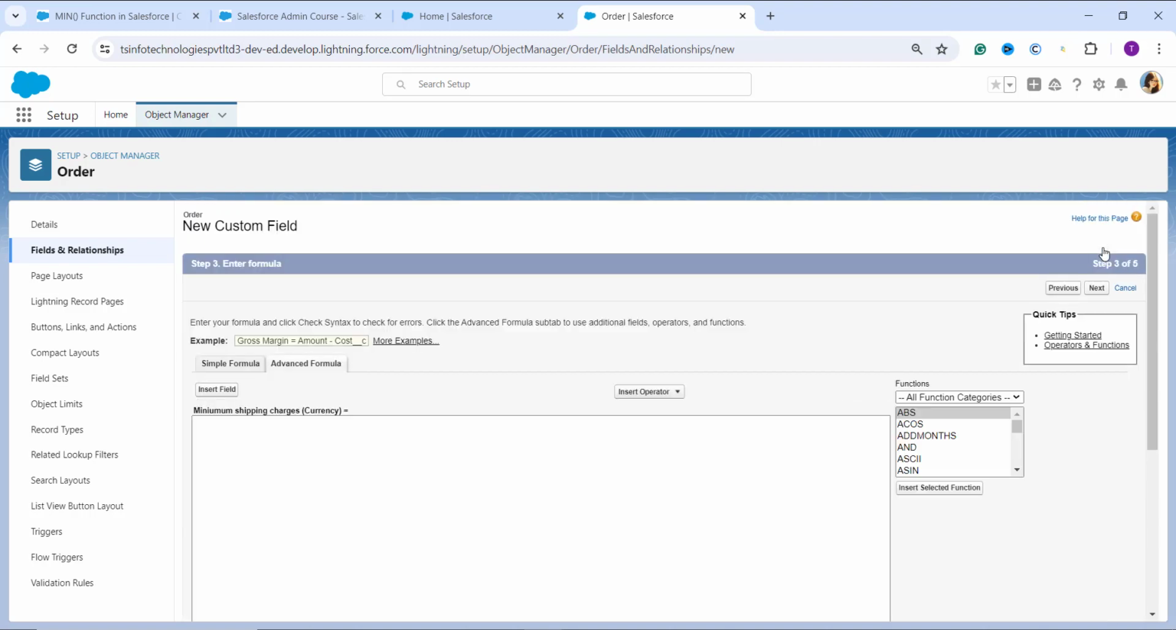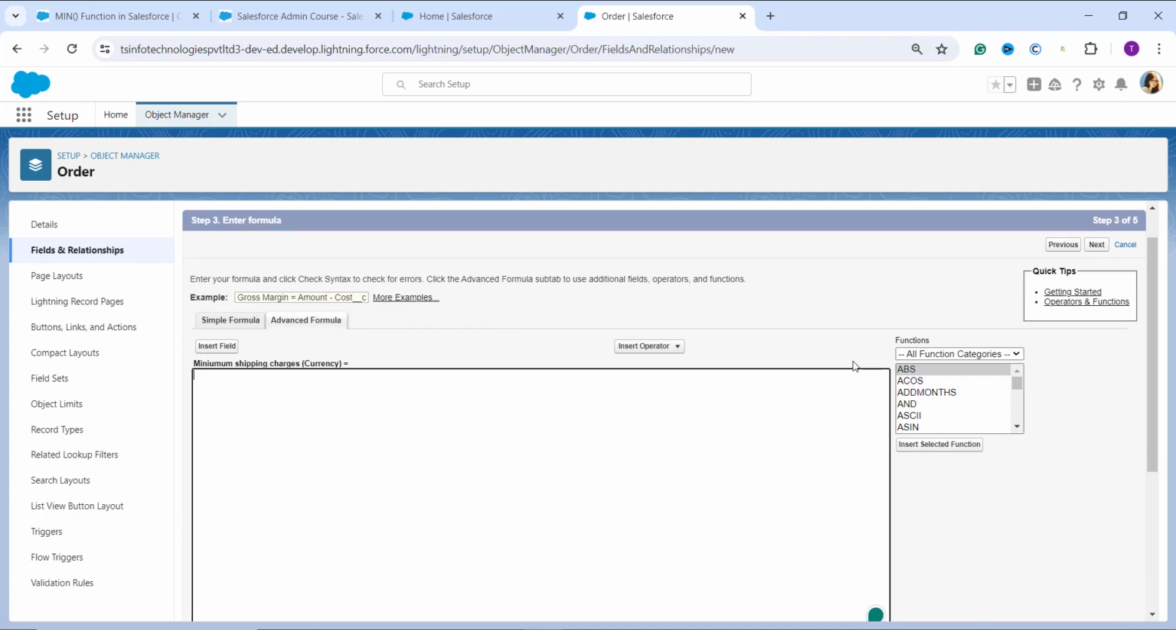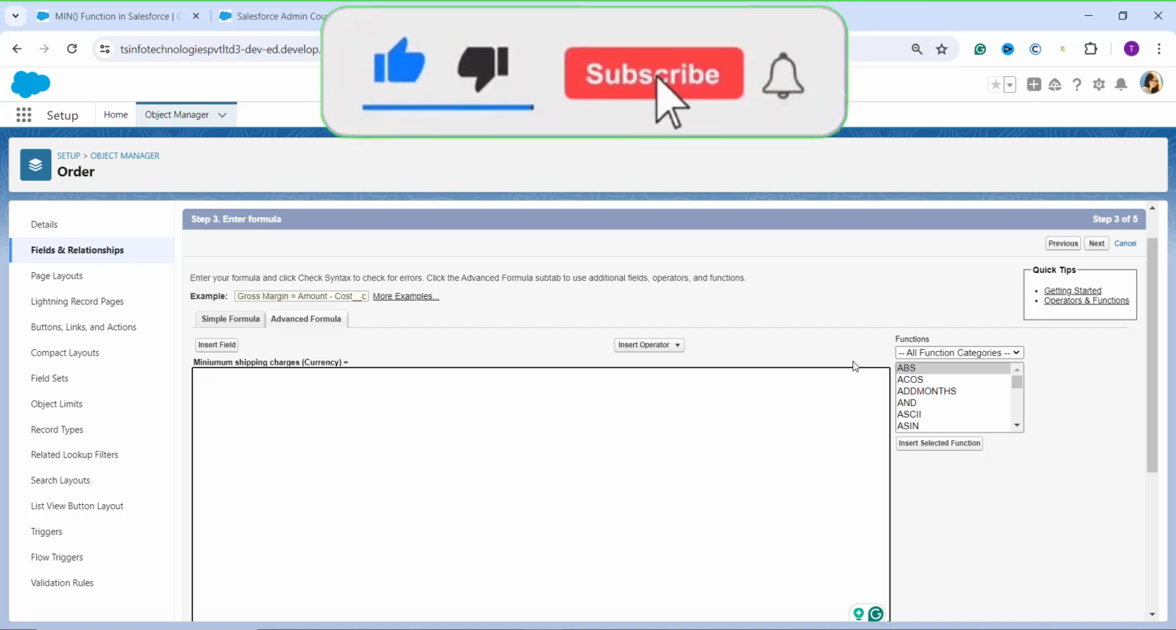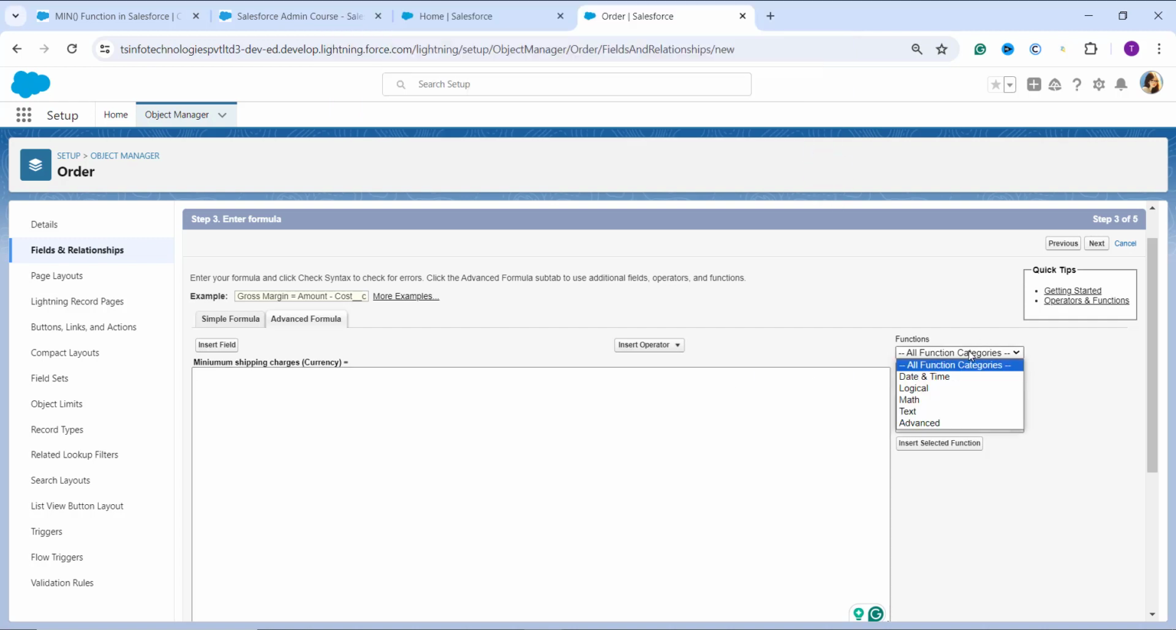Once you click on the Next button, it will take you to the advanced formula editor. Here you have to enter the formula using your MIN function, that is our main agenda. As I want to calculate the minimum shipping price of the order using the MIN function, firstly we have to enter the MIN function. So I click on All Function Categories given on the right side section of the functions. From here I will get different categories. As I told you, it is a part of the mathematical category.